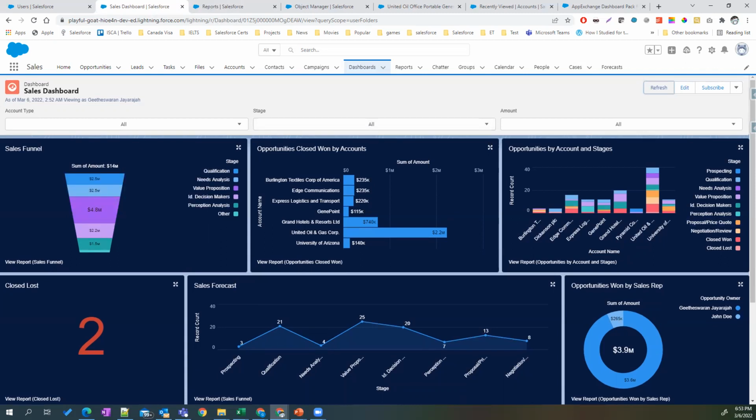Okay, so here this information is showing opportunities. So this is basically opportunities based on different stages. And what is the value, accumulated value of each stage, right? So when I hover over, the stage is qualification. The sum of amount is $2.5 million, right? And so on. So different stages.